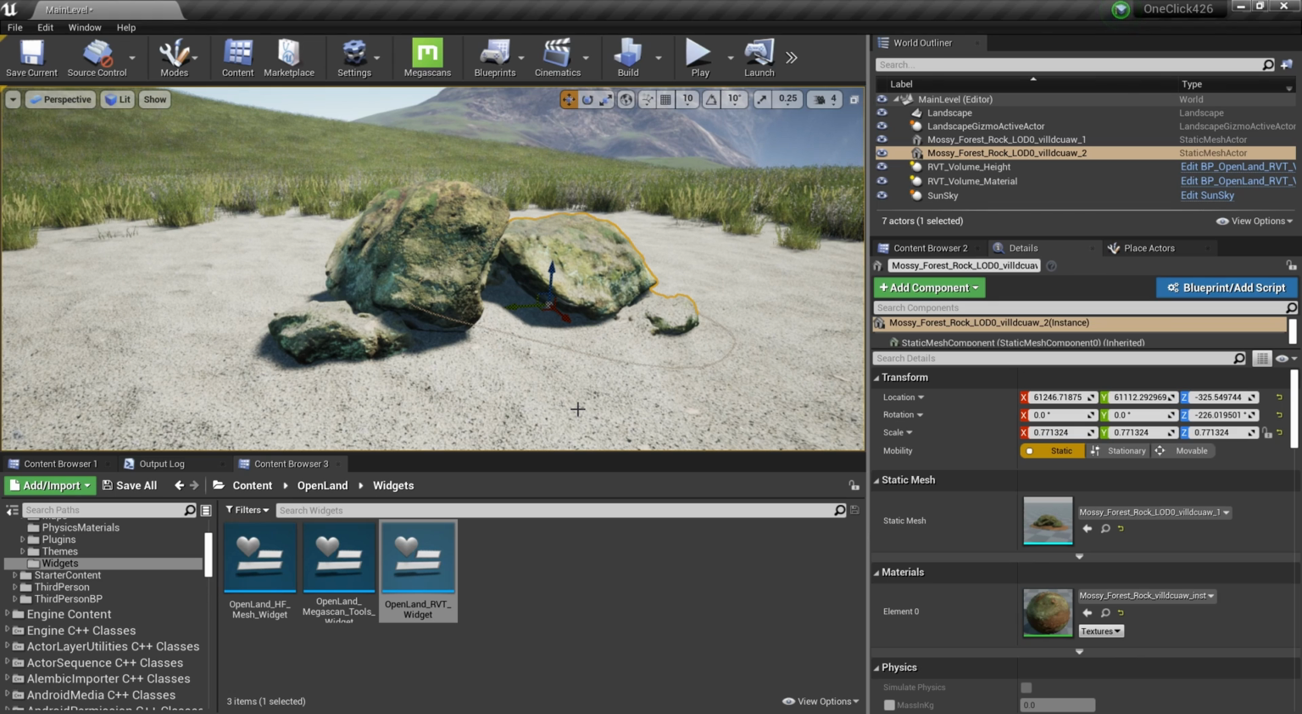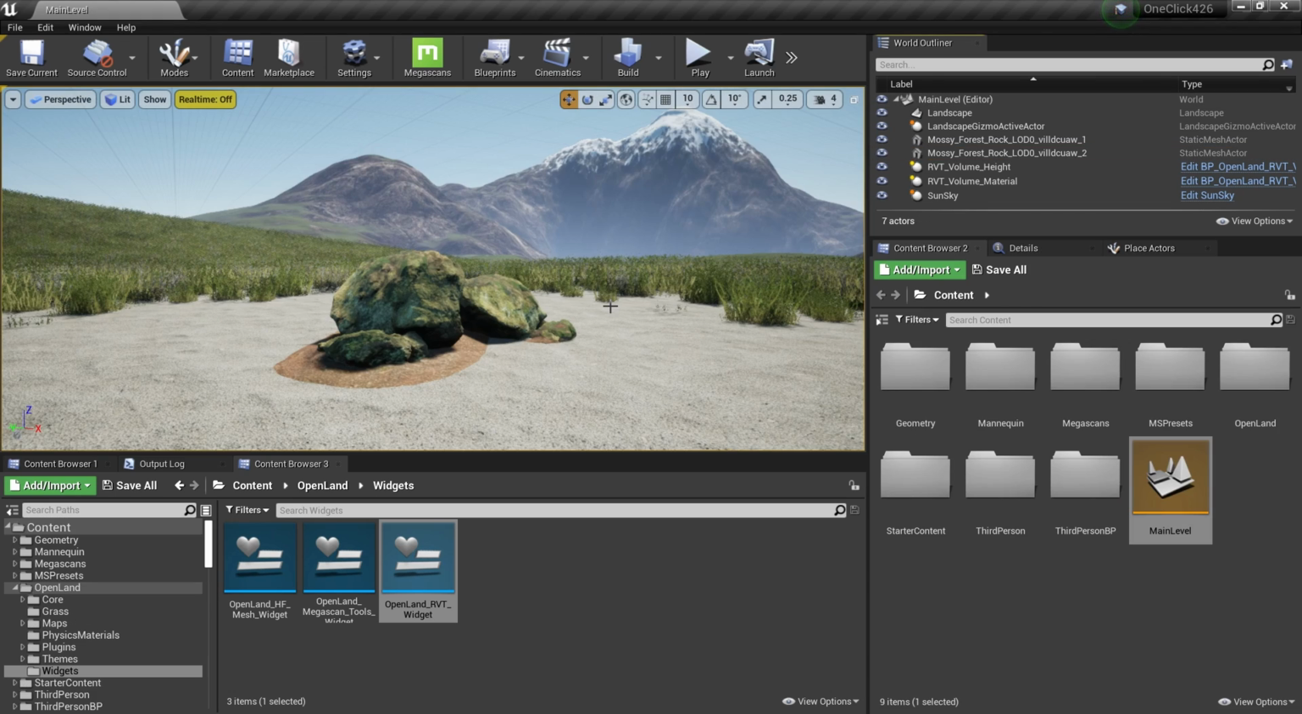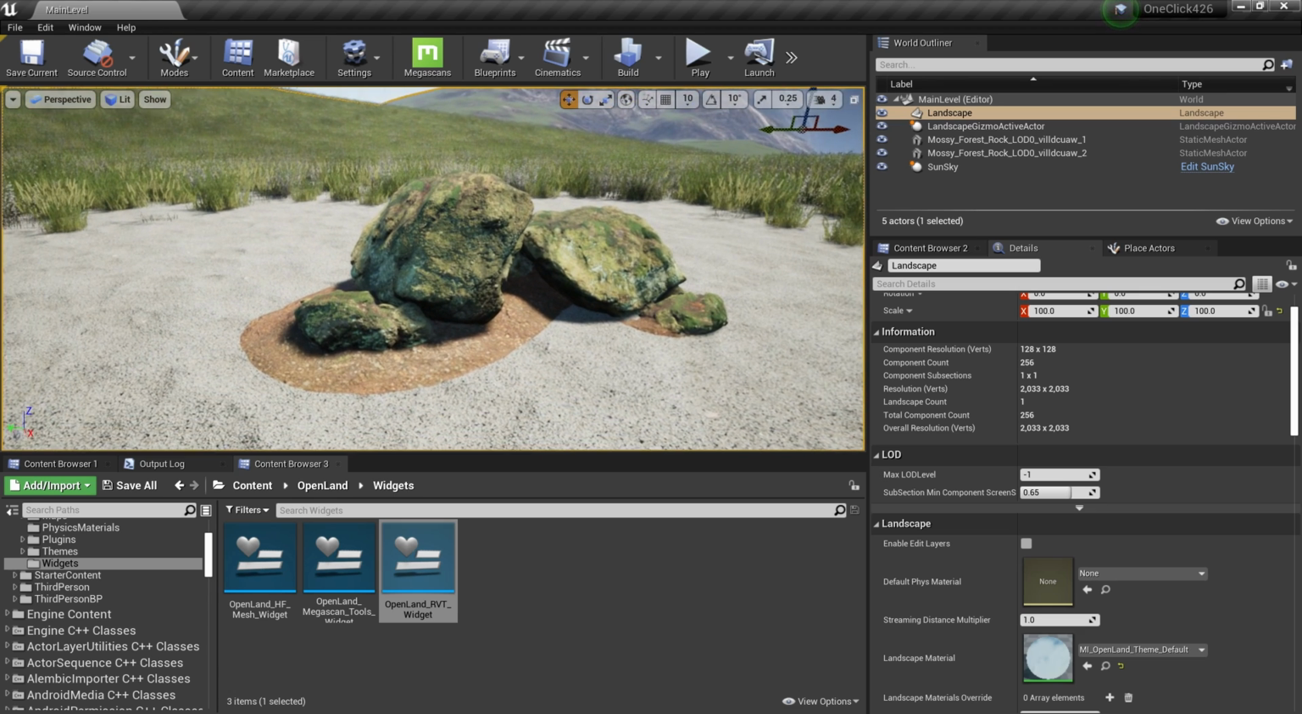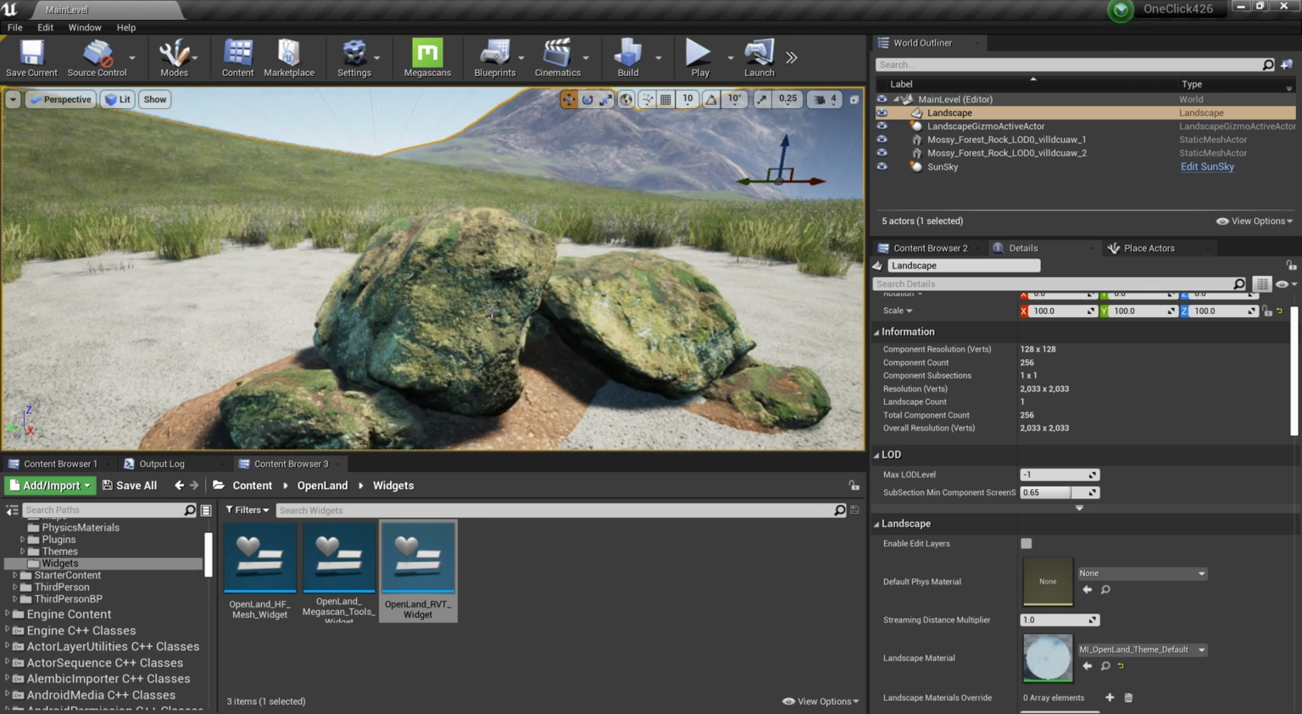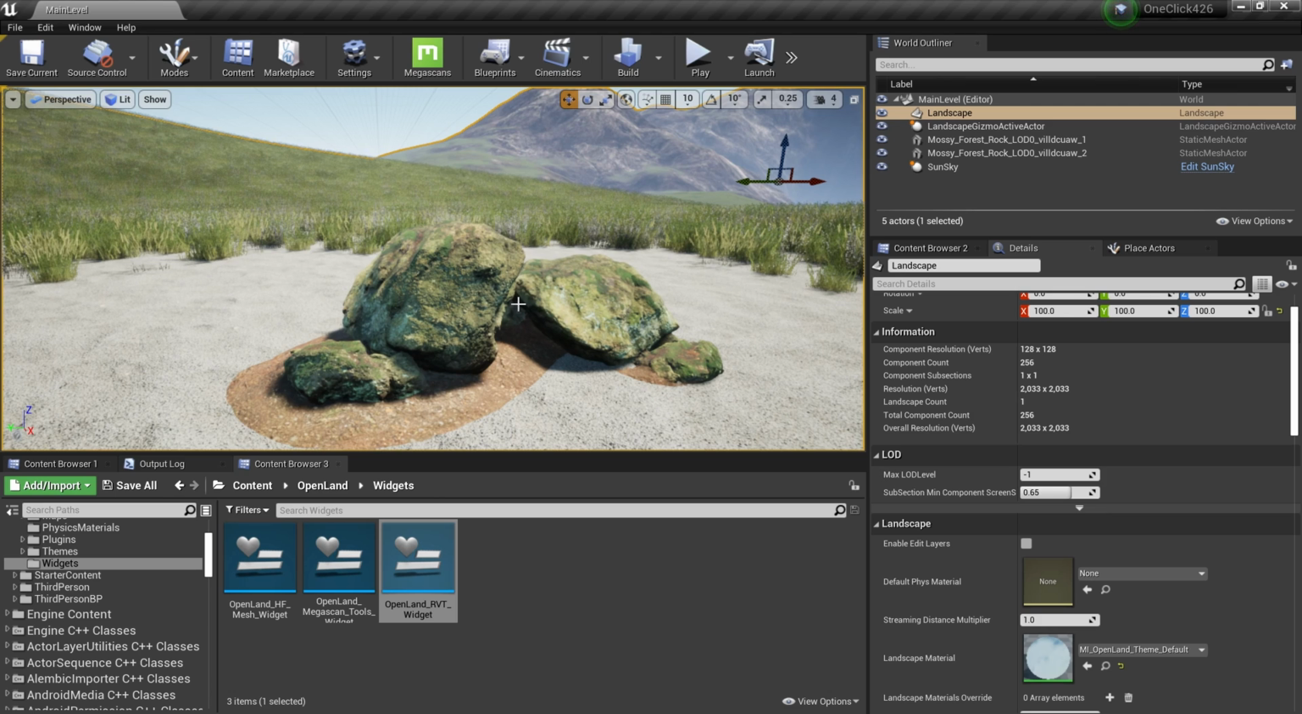Alright, let me start from scratch. First of all, you need to get the OpenLand landscape material from the marketplace. But if you're using this for trying out or for a non-commercial project, you can directly get it from GitHub. And check the description below for all these links. And then you need to create your landscape using the OpenLand landscape material. That's the main requirement. And then we need to have a couple of Megascans rocks loaded into the scene like this. But here you don't really need to use a Megascans rock. You can bring any other static mesh and that's totally fine.